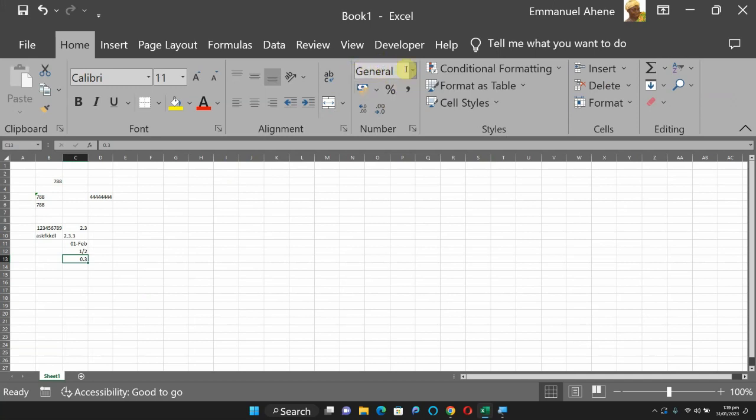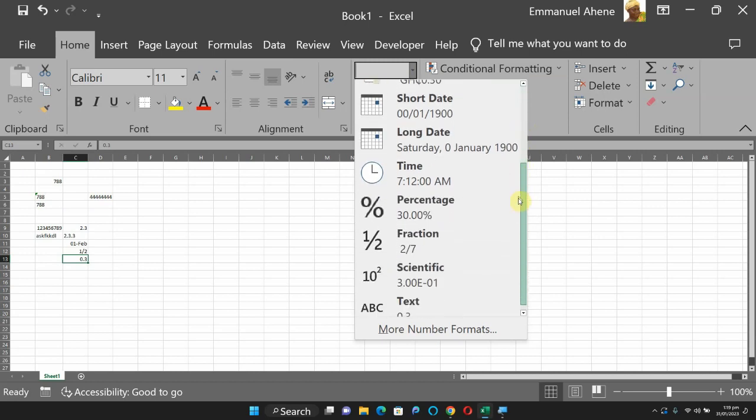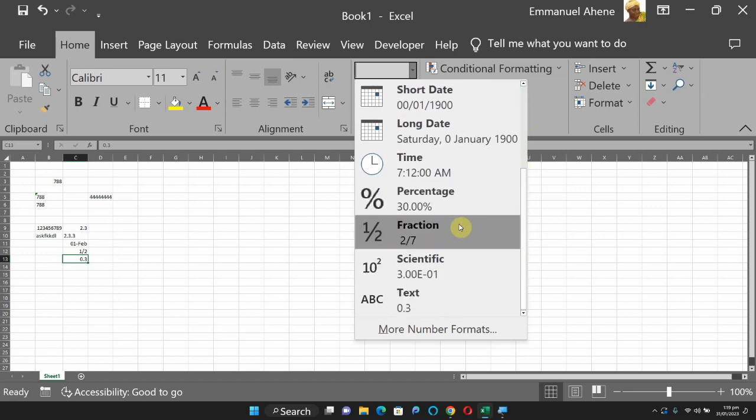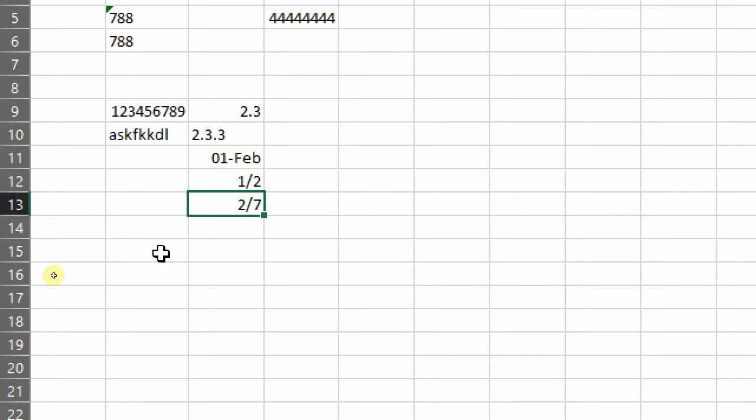So at the home menu, you see there is a place called General, right? Please click on the drop down and scroll down. Do you see fraction here? You see fraction, right? So you press on that and then it changes to become a representation in fraction. This is very, very simple.